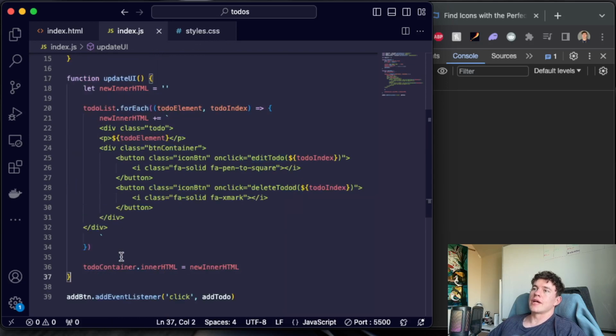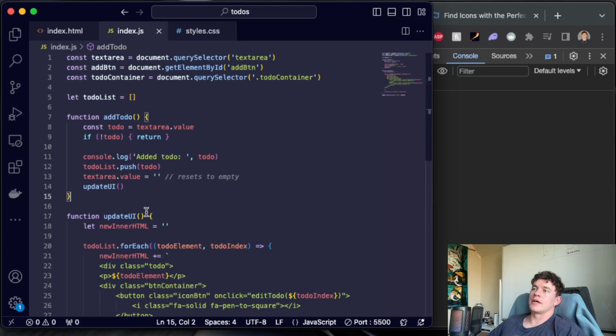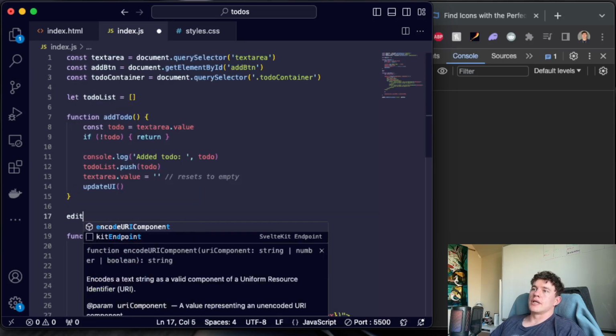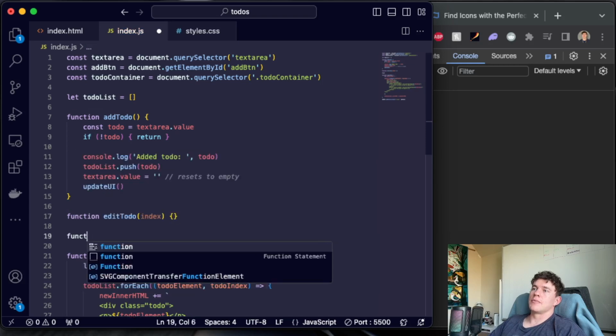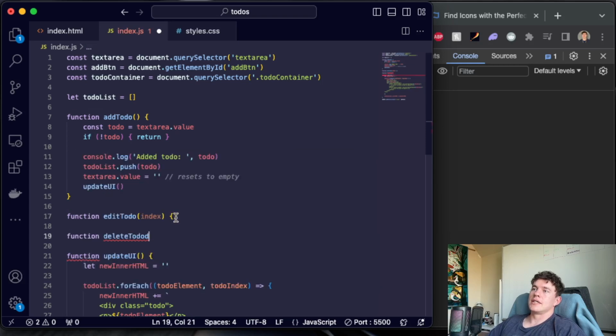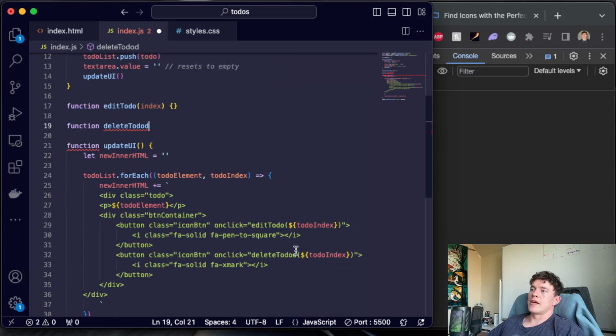So we can go ahead and create these functions. I'm going to create them up here. This one is going to be called function edit to do. That's going to receive the index, and then we're going to have some logic, and then we're going to have a function that's delete to do. Looks like I've got a spelling error there. Let's just fix that. That is also going to take an index.